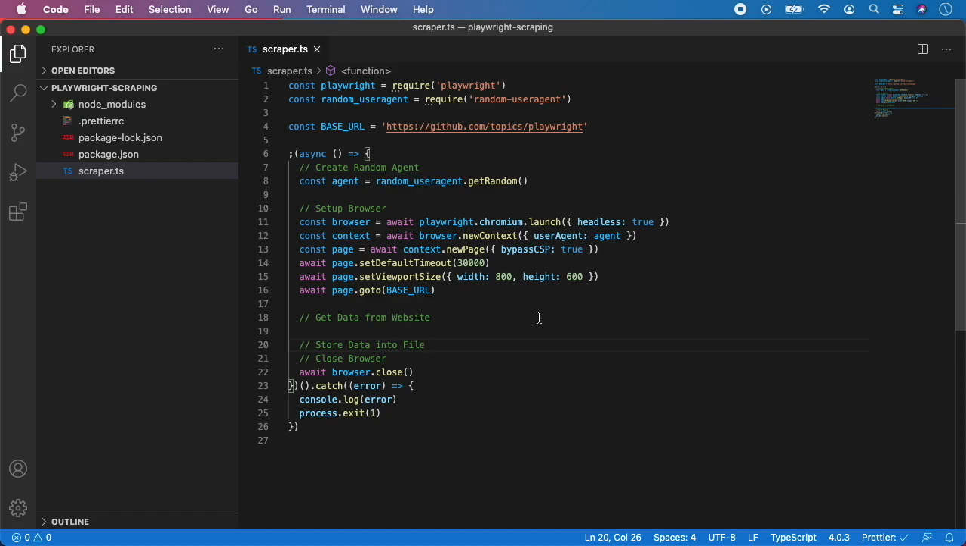And next, I'm going to show you how to store them into physical files. But for this video, that's enough. We have set up our random user agent. Now let's take a short break. And in the next video, we will start with the most important thing, and that is the actual data scraping.